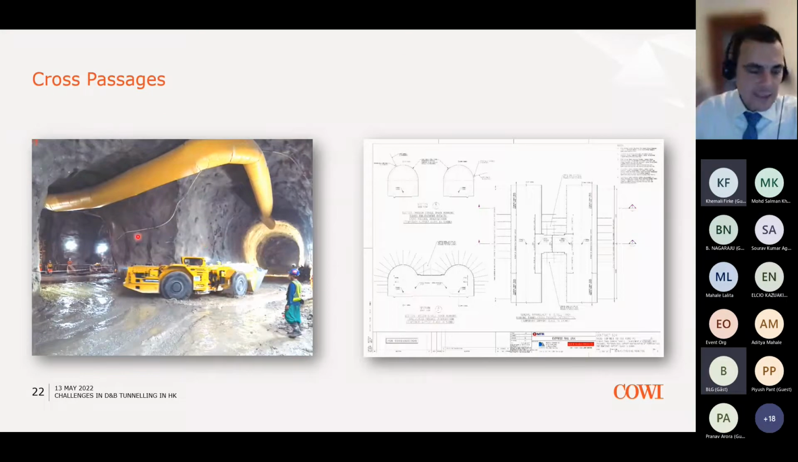And the last design item is the cross passages. So here you can see the two single track running tunnels running in parallel, and the cross passage here. As I mentioned in one of the previous slides, we had to design these every 250 meters in our contract, and the main purpose was to assist during construction, but also in case of any emergency. On the right hand side, you can see a typical drawing, a typical detail of these cross passages in plan view and a cross section.